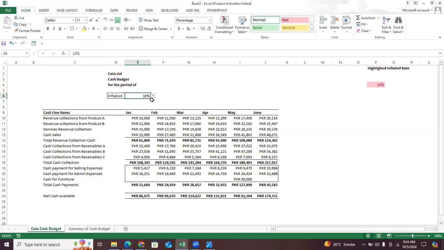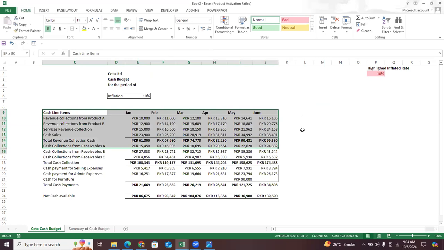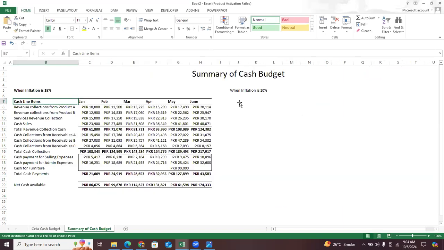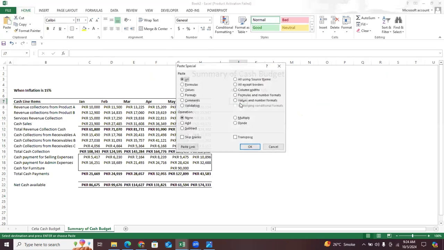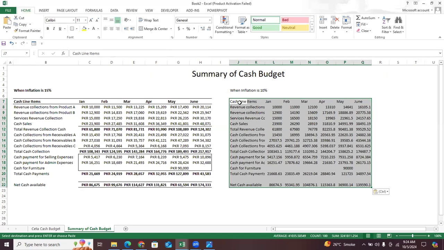Selecting it with the 10%, and here I got my workings. Selecting it again, Control C, and then I'm moving toward my summary sheet, pasting where I need to see it, Alt H V S. First of all, I need to paste my values, enter those, Alt H V S.